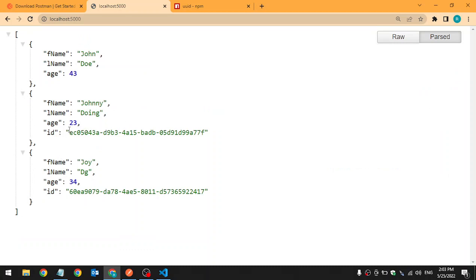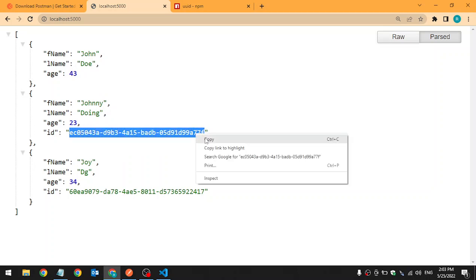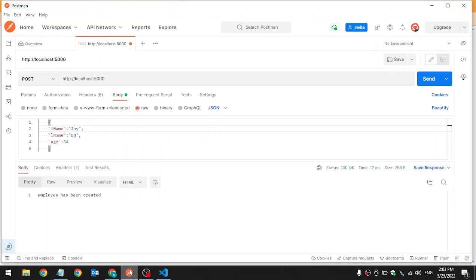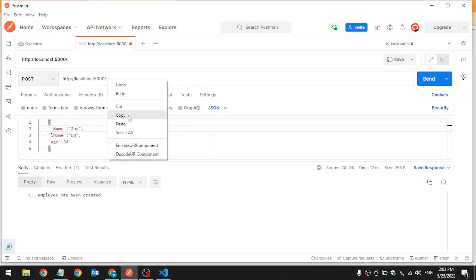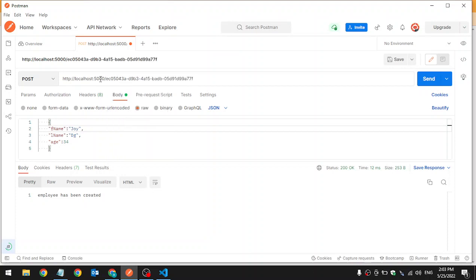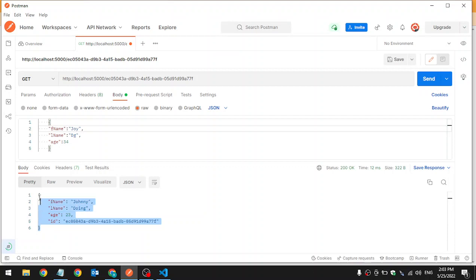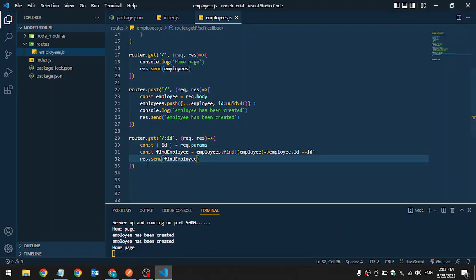Now what if I just want to see Joy? So I'm going to get the ID, copy that. I can either use the browser or I can use Postman, paste that ID, append it to the URL and use the get method. So we do that, we see that we only have the data for Johnny because we appended the ID there. Okay, perfect. Our router is now working fine.